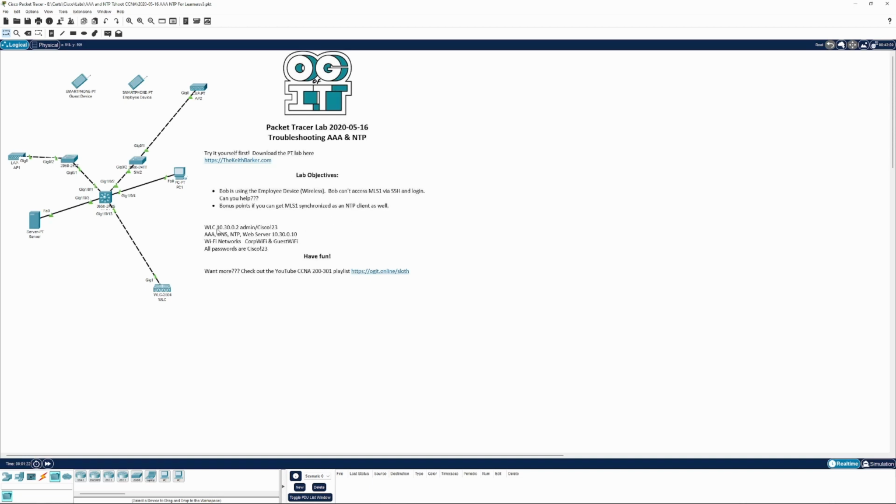I got some additional information here: wireless LAN controller, AAA, DNS, NTP web server, 2 Wi-Fi networks, corporate Wi-Fi and guest Wi-Fi, and all passwords are capital C ISCO exclamation 23. So this should be a fun one.